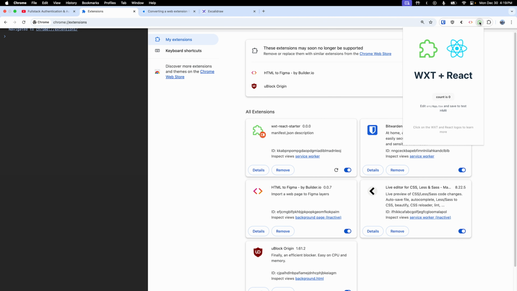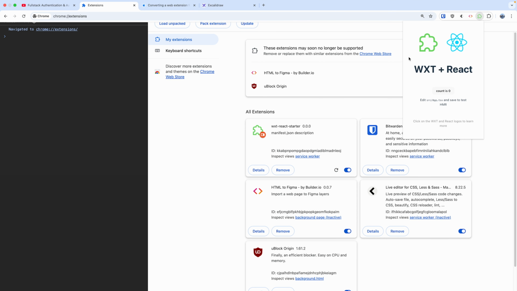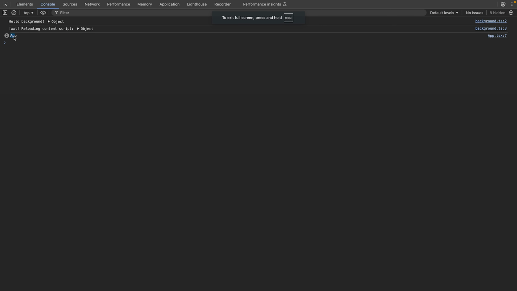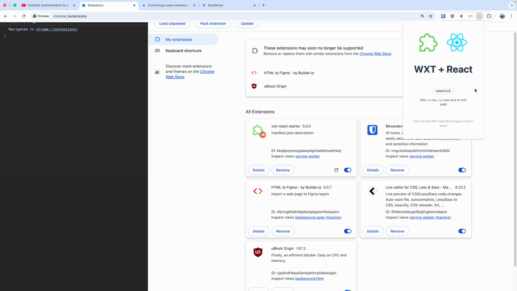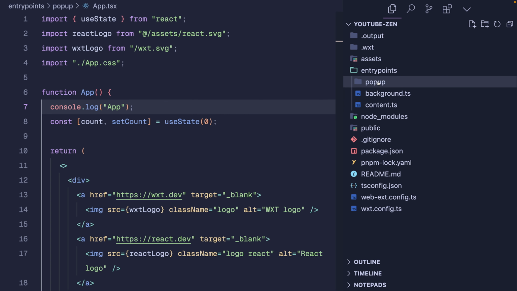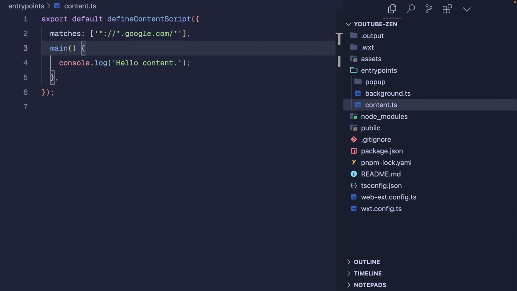If I click on this, the popup UI appears, and I can click on this, go to inspect, go to console, and here you'll see that we are seeing that log. So that means the code that we are adding over here runs in a different context inside of this popup only. Okay, similar to this popup, you have this content script, and the content script is a JavaScript file that gets injected in the actual page, and this has access to the Document Object Model of the page.